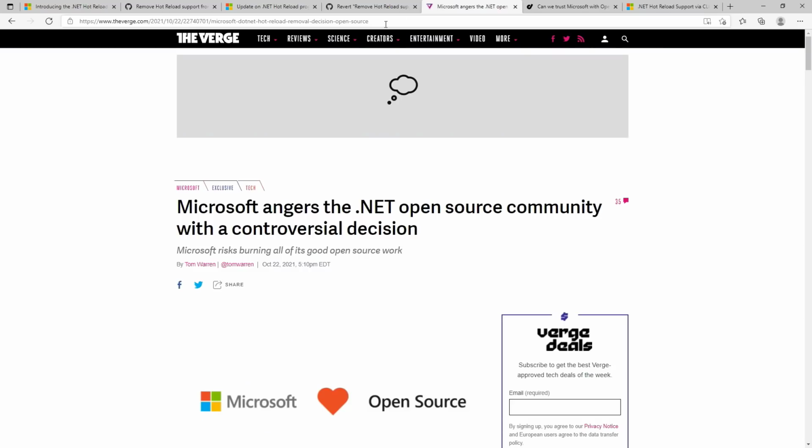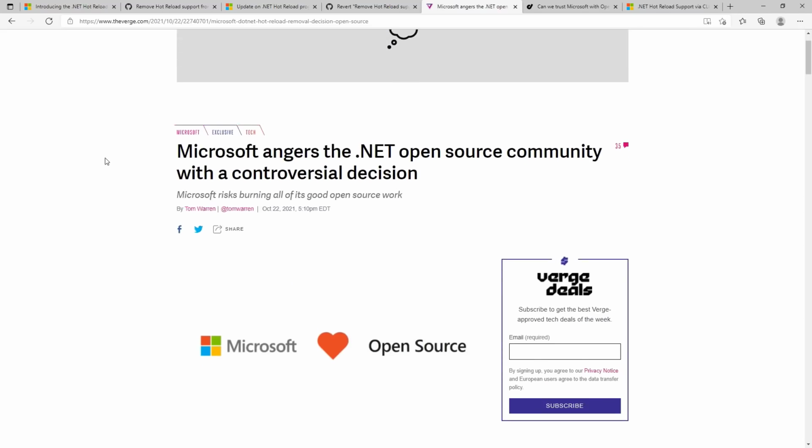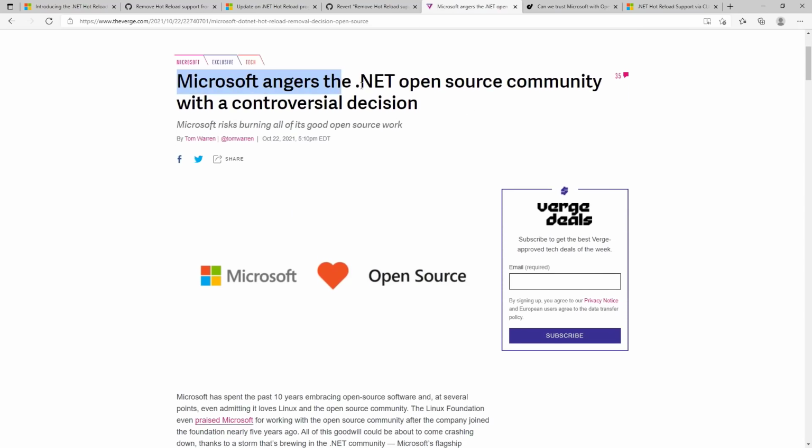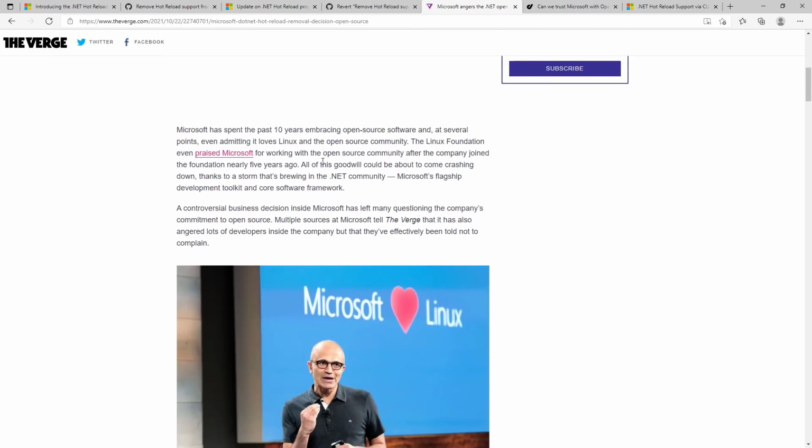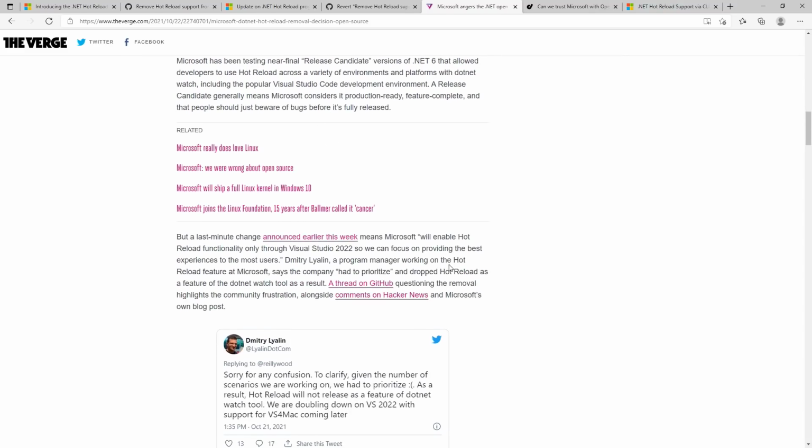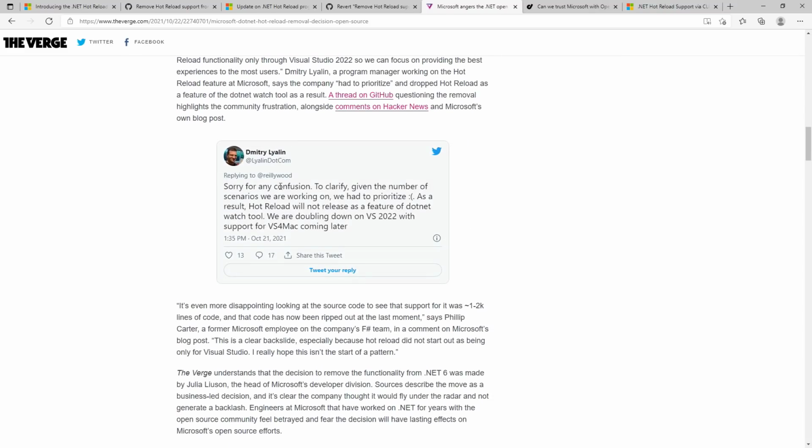And then this article dropped on The Verge. And The Verge says, hey, Microsoft just angered the .NET open source community with a controversial decision, and Microsoft risks burning all of its goodwill in this move. And so it talks through this move. It points out Dimitri's statement. By the way, Dimitri is not at fault here. Don't start go yelling at Dimitri. We'll talk about that in a minute.